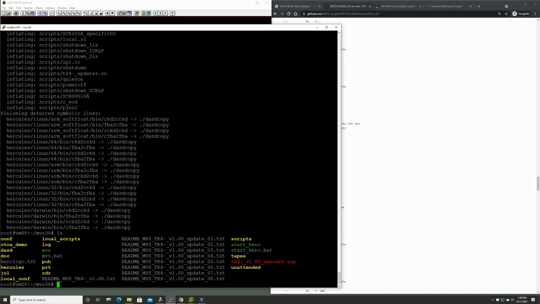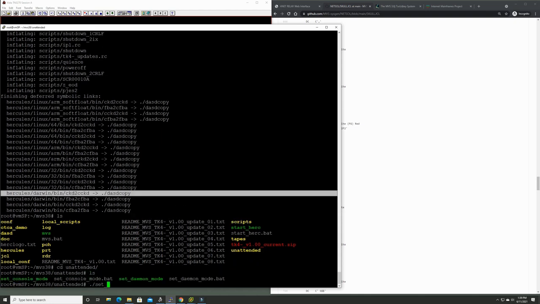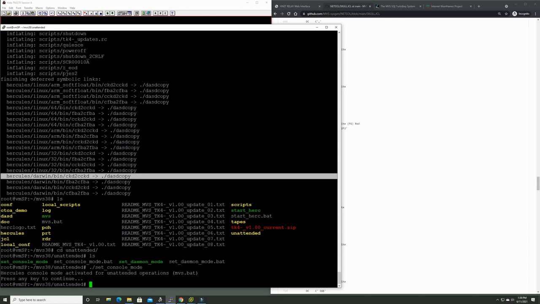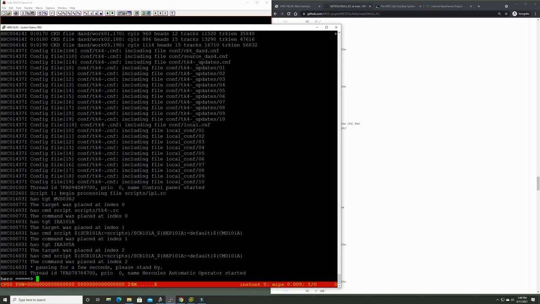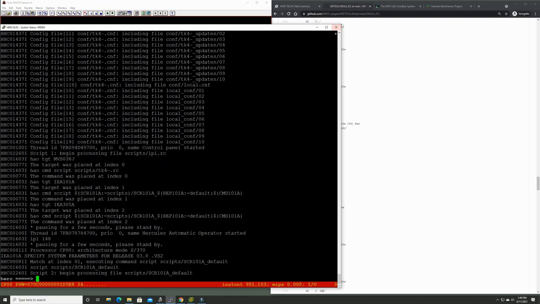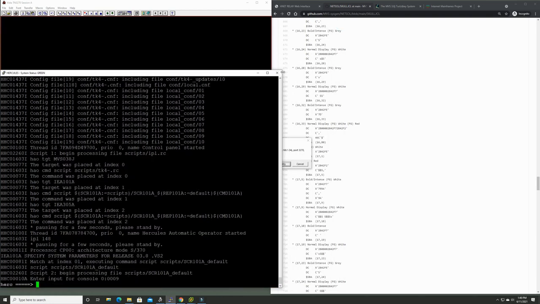Now, as you know, once you start MVS right out of the box, once you install it from a virgin distribution of TK4, it will actually come up without the console displayed on the Hercules console. You can still access it over the web, but I prefer to have it inside the Hercules console. So you go to unattended, which is this directory over here, and we say set console mode. So this will now set the console mode. We go back and we can just now start it. So we just say MVS and this will start to run. Make it a little bit smaller here.